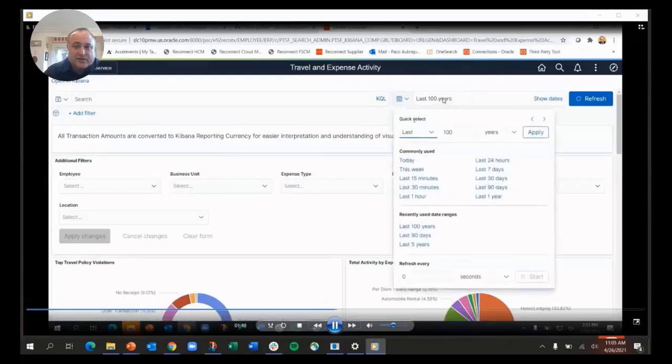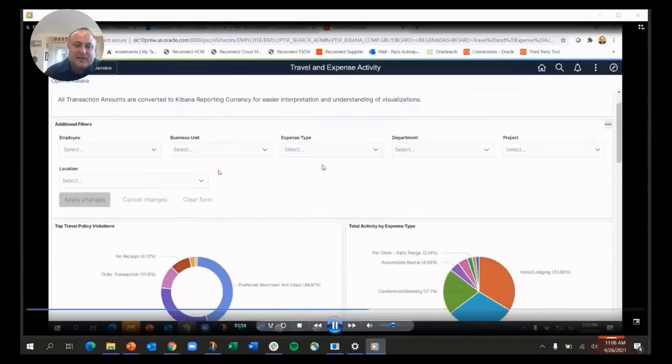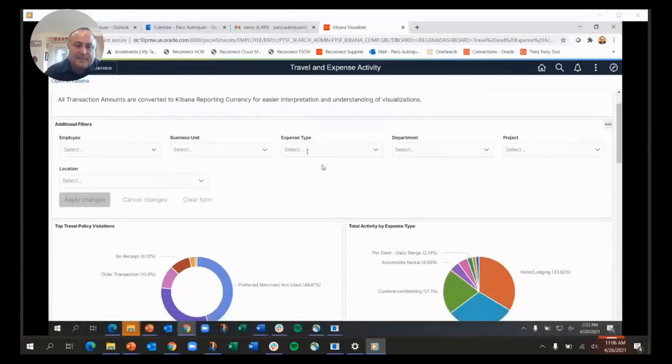We can also change the time. So I'm going to go up here and change this to the last 90 days. I can do the last 30 minutes. I can do the last day. It's very, very fast. When I change the whole filter, it is almost instantaneous.